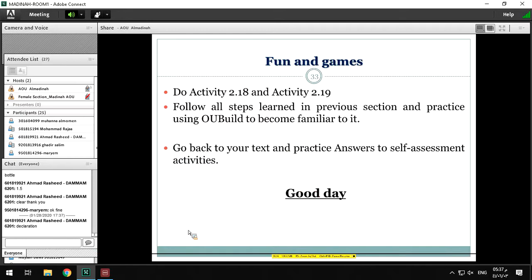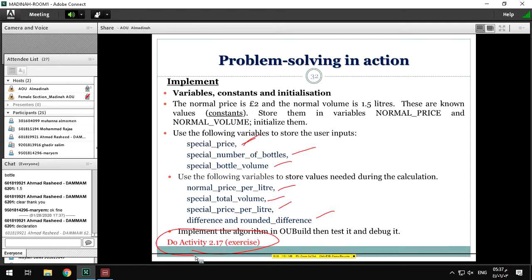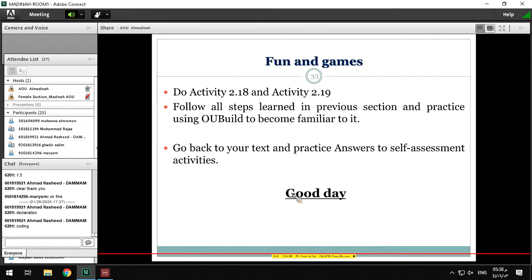Then we go to the activity. We ask the user to enter the special price. What is the special price? How many bottles? What is the volume of the bottle? Yeah. Then we set these values. Fine. We calculate the difference and we display the difference. Okay, which is in activities 2.18 and 2.19 from the activities.